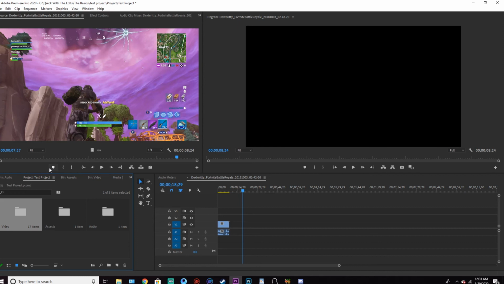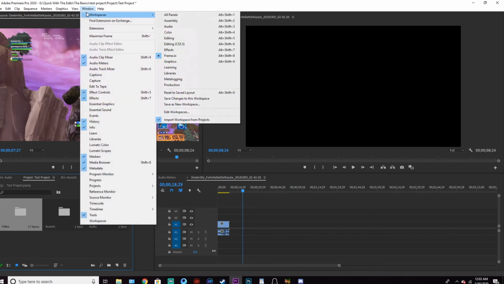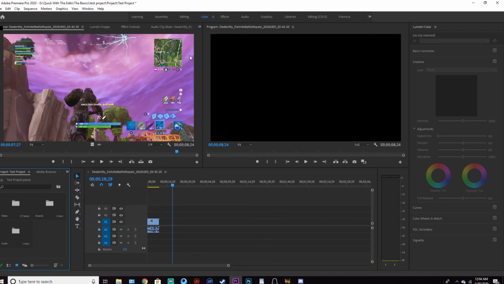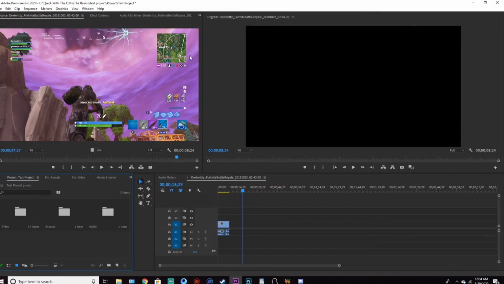But if you're looking for some presets to help you out, you can go right up here to Window, go to Workspaces, and Adobe has created several preset workspaces for different types of editing. You can also save your own workspaces by clicking the Save Workspace button. But like I said, this is how I have mine set up, and I love the way it works, and I love the way it's set up.